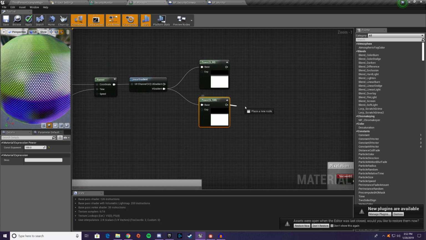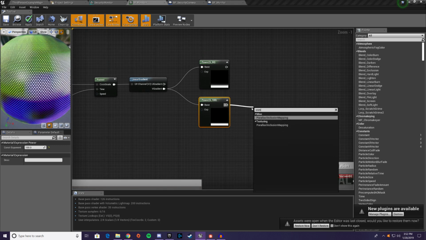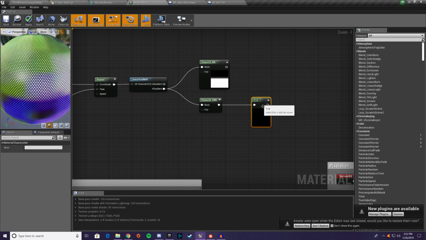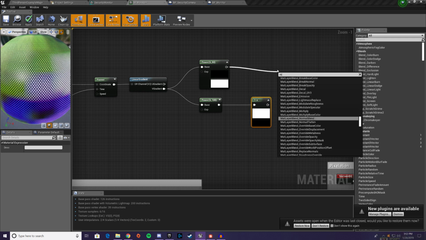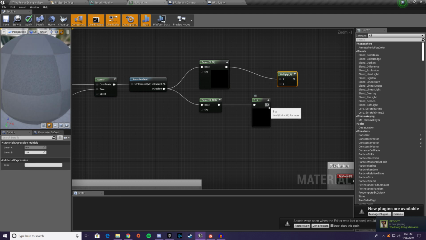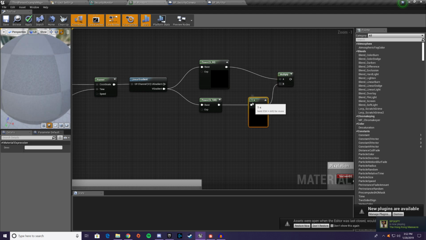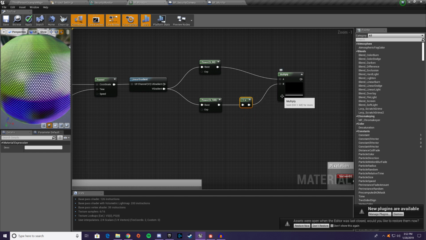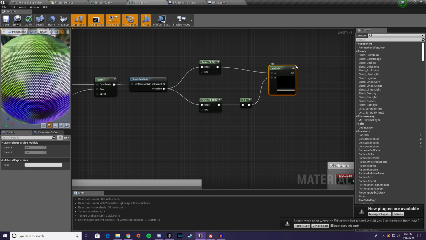And now we're going to get a 1 minus node, which is basically going to flip this. So we take a look at that. You can see that's upside down now. And then we're going to multiply these two. Once we multiply these two together, the black areas of this are going to knock out the white areas of this and vice versa, right? So now if we look at it, you can see that we only have a line where we had that gradient, which is exactly what we want.